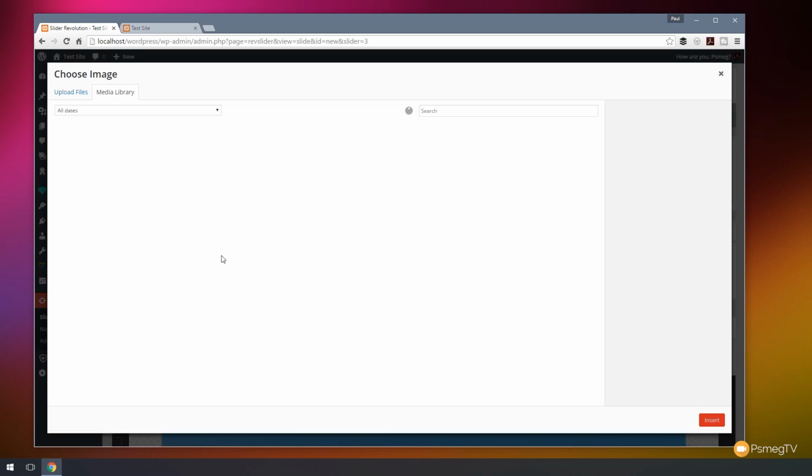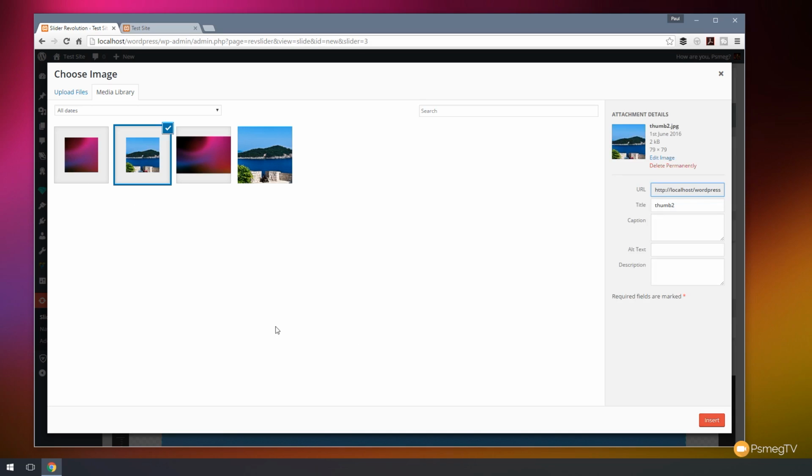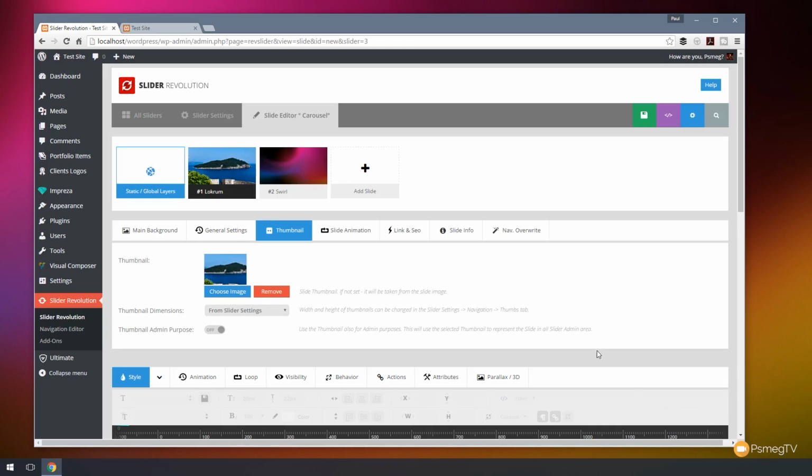So we'll just click Choose Image, and that'll bring up the normal WordPress browser. And as you can see, I've created two thumbnails. And what I'm going to do is I'm going to use these. So we'll click on the one on Blockroom Island, click Insert, and you can see now that's put the thumbnail that I want to use in there as opposed to the thumbnail that is being automatically generated by Slider Revolution 5.